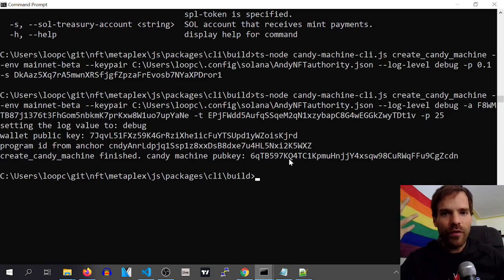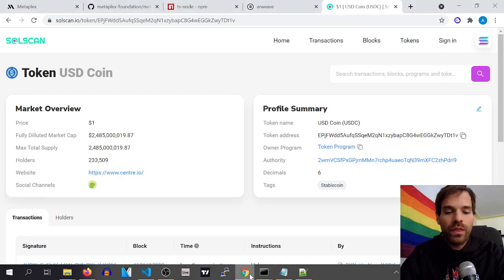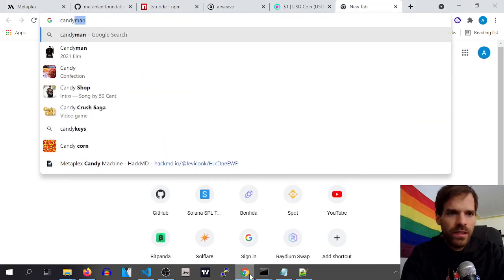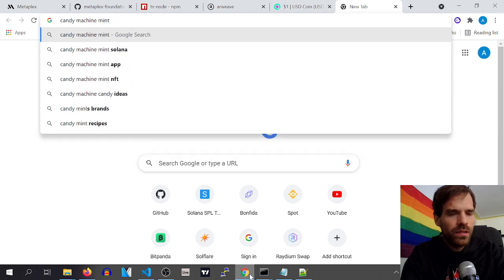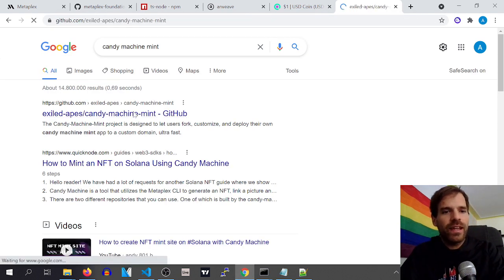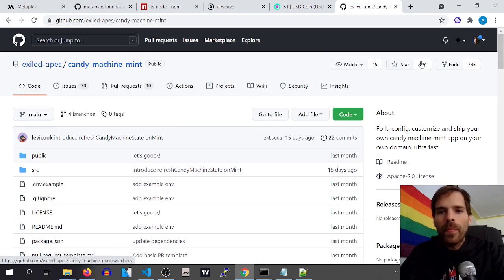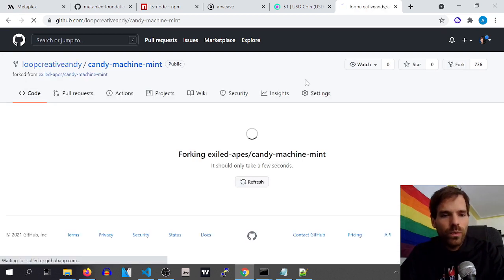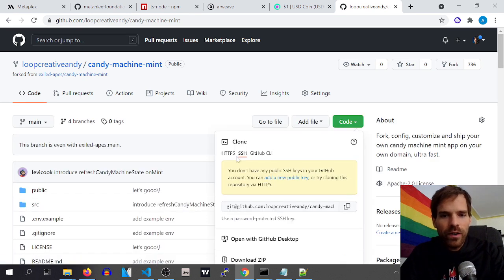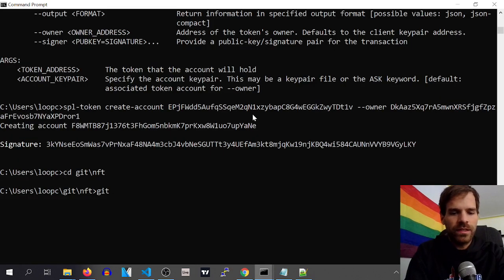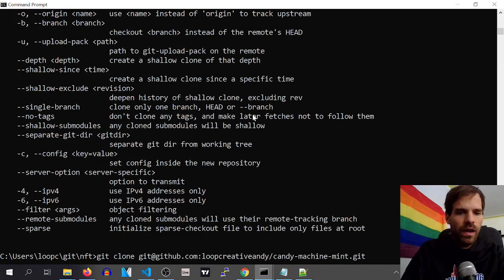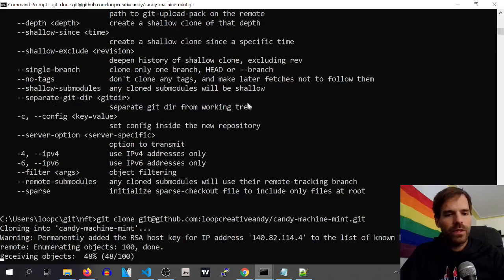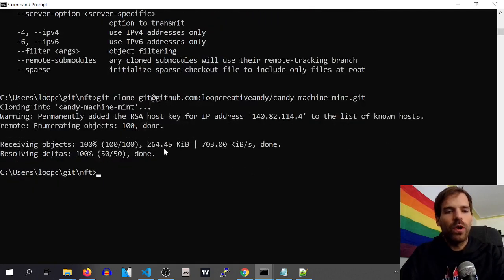Now we need to have some kind of front end to also be able to mint our NFTs. And we can do that with what is it called? Candy machine mint from the exiled apes. This Git repo, we're just gonna fork that real quick. Once we have forked it, we are going to, actually with SSH, why not? Let's do it. Say git clone, our repository that we just forked.